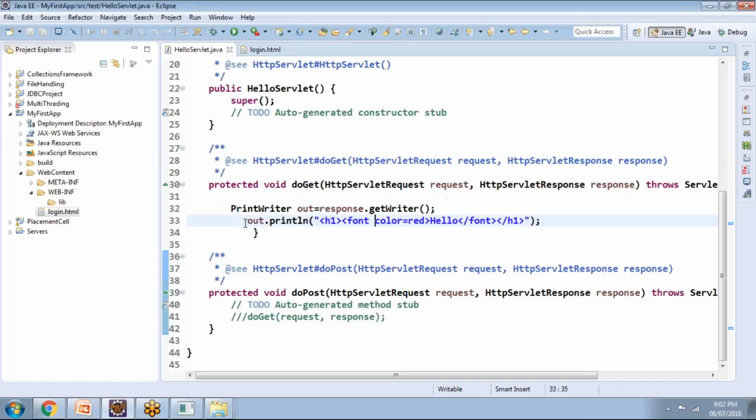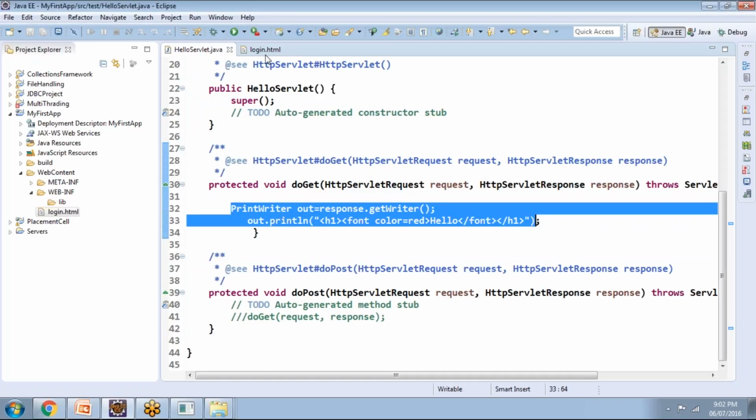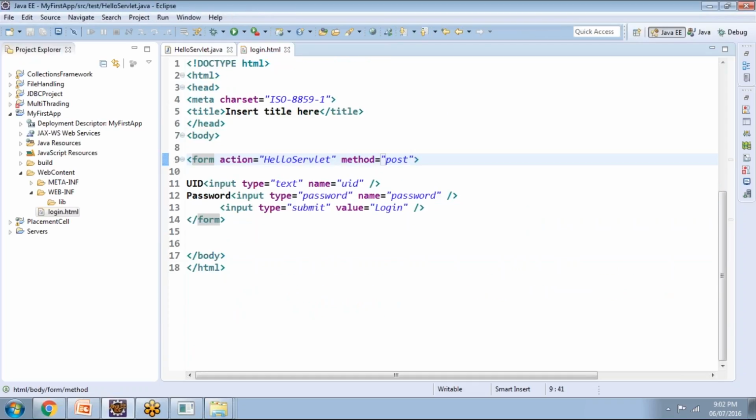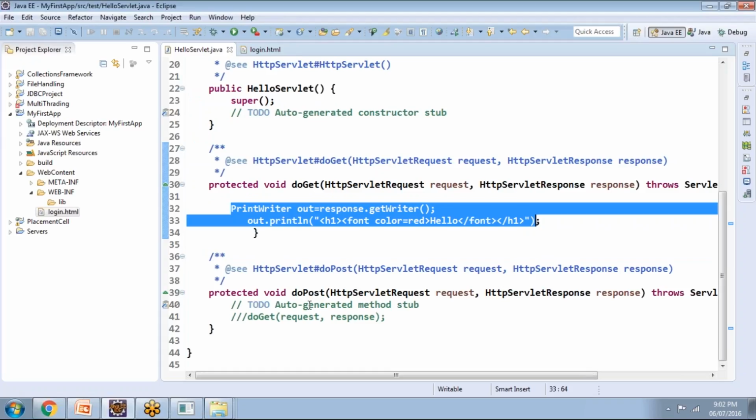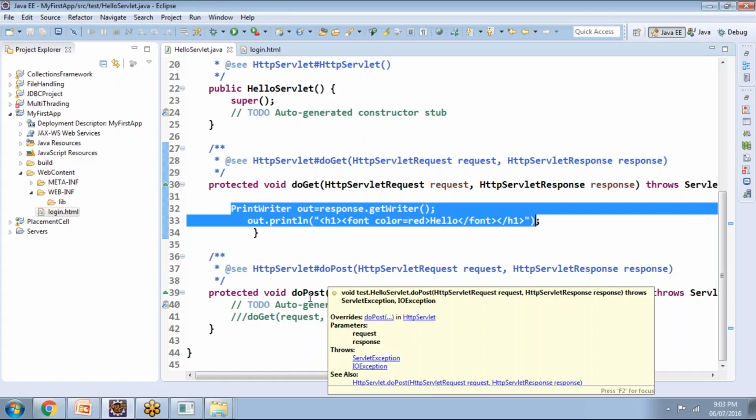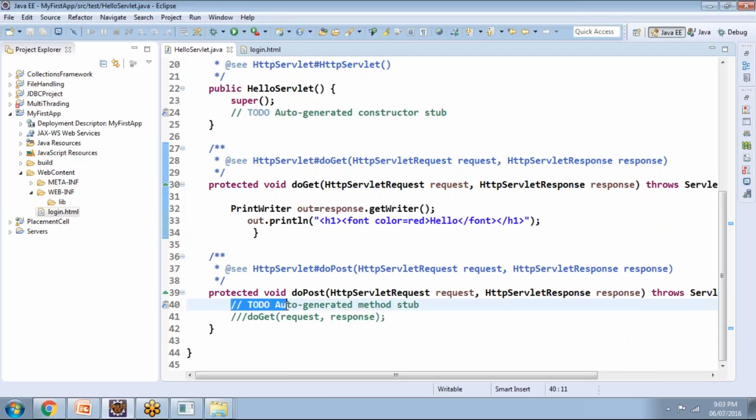Now I want to catch the values from the HTML form and check that it's admin. I want to match that user ID and password with admin. I am not matching from the database, I will simply hard code it here. I want to check that the user ID is admin or not and the password is admin or not. If user ID and password are equal to admin, then I want to print the message login success.